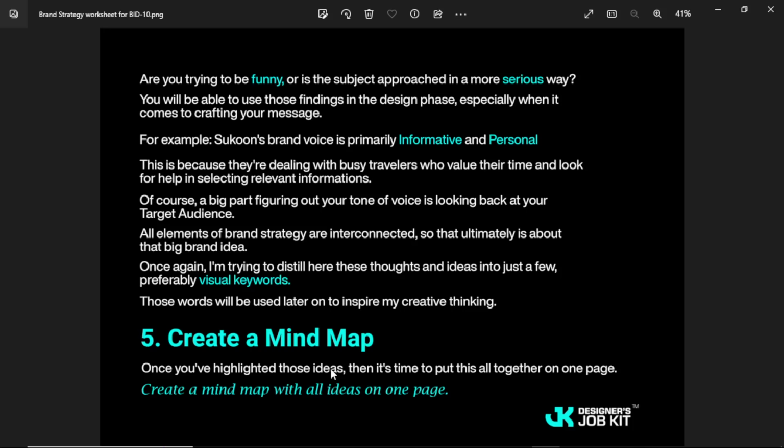So, how do we go about that now? You will be able to use those findings in the design phase, especially when it comes to crafting your message. So, combining your tone and your personality will help you in the design phase so that you'll be able to come up with a message for your brand.